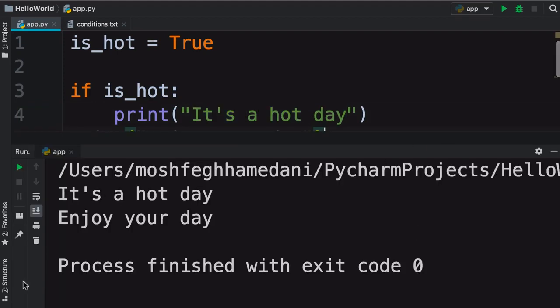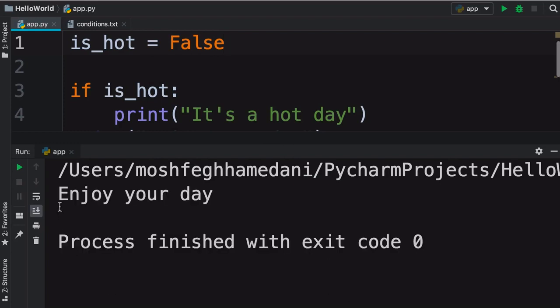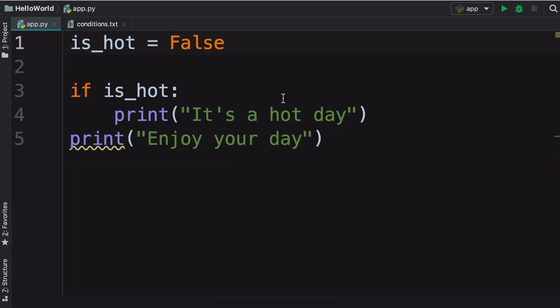Take a look. So run. There you go. It's a hot day. Enjoy your day. But if I go over here and change this Boolean value to false and run the program again, our first message disappears and we only see the second message, enjoy your day. So this is how if statements work.